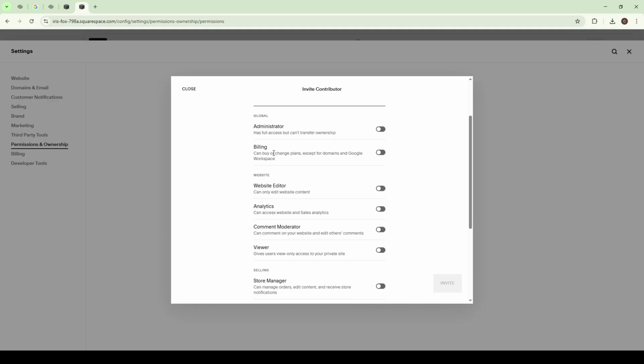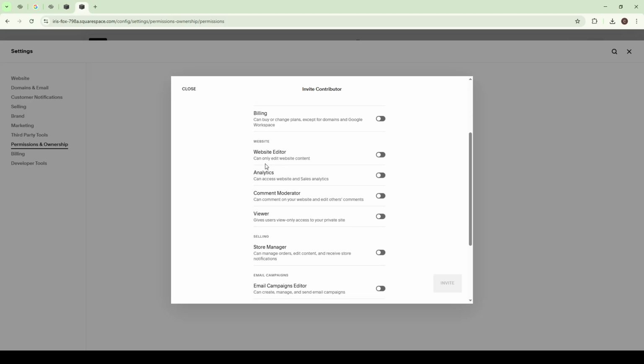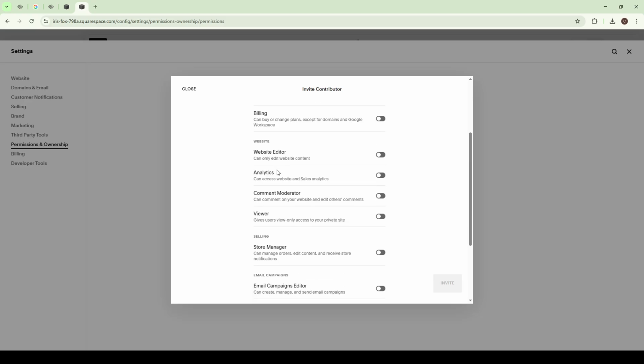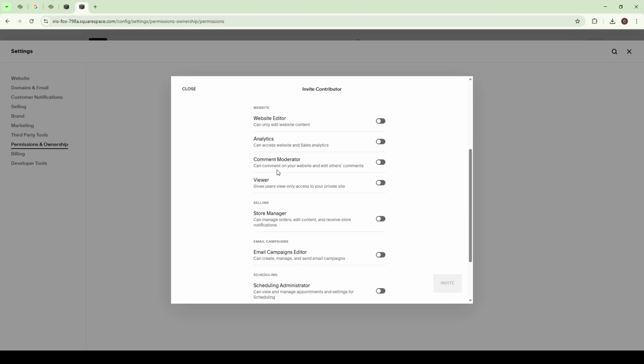The next part is choosing the appropriate permissions for the contributor. Squarespace offers various roles, such as administrator, content editor, store manager, and billing manager. Each of these roles has specific permissions, so think about what tasks the contributor will be performing. If they're mainly helping with content, content editor might be the way to go. For full access to the site, administrator could be a better fit. Make this choice thoughtfully to align with your team's needs.